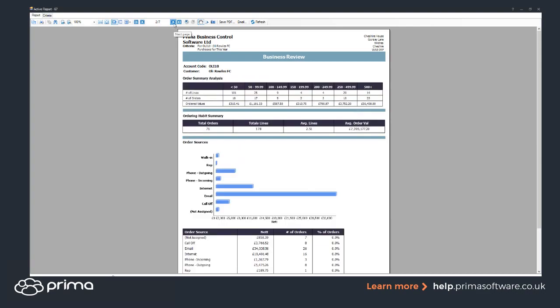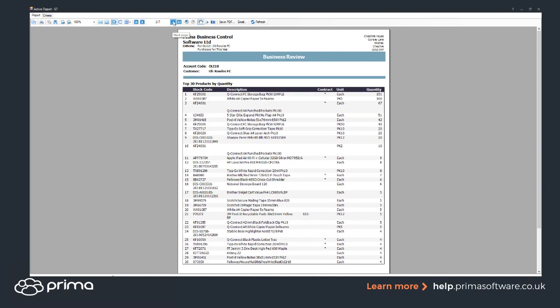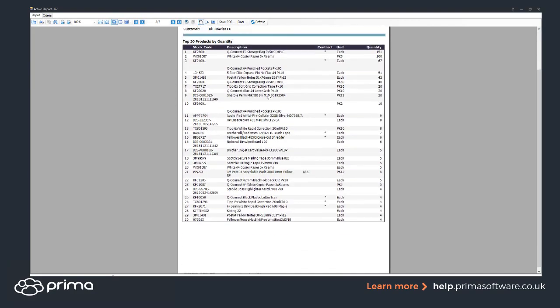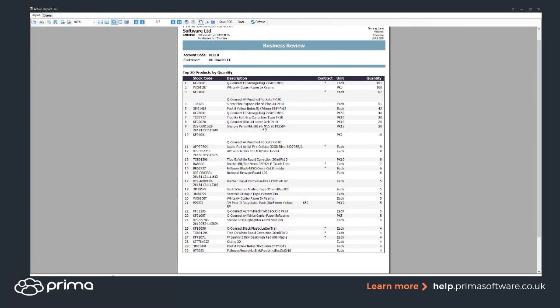From a usage point of view, if I scroll down, you can see ordering habits and stuff as well. That's particularly useful. Then you've got the top 30 products by quantity, also marked whether it's on contract. The next page shows you by the value as well. So obviously if it's a usage report they're after, this particular page might be exactly what they're after, with more information than they actually needed, going the extra mile for the customer.